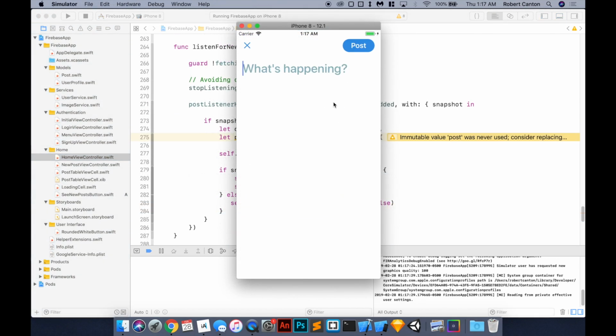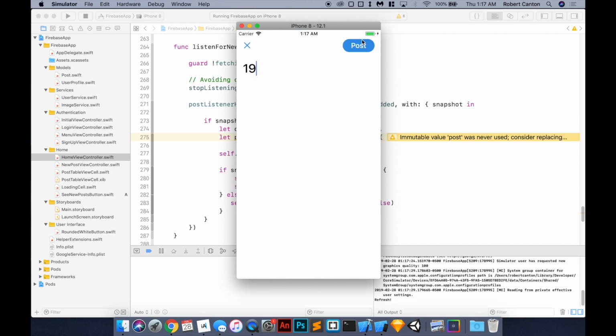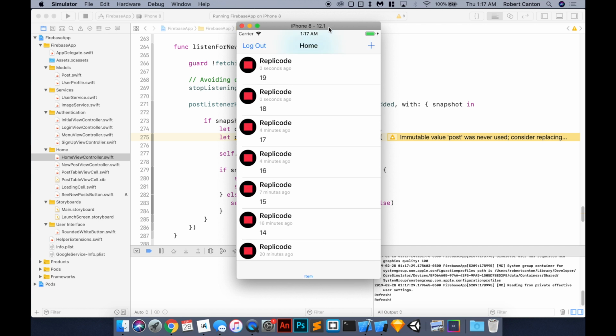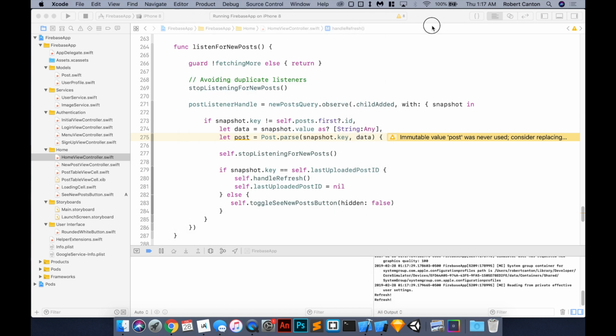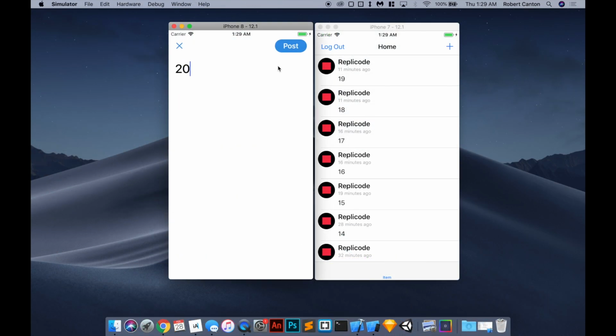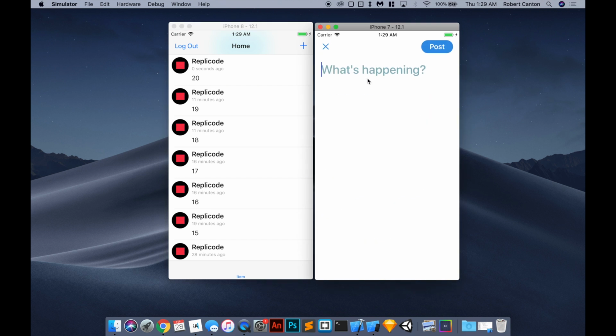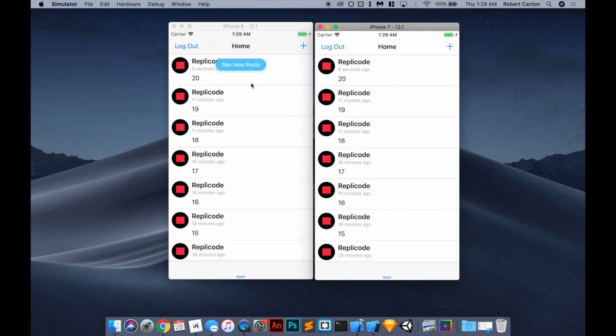Okay, let's add some new posts. 18 just loads automatically. 19, let's try that. Okay, it looks good. I'm going to bring up my second simulator. Alright, so I've got my two simulators here. I'm going to add a couple posts. And over here we see on the right side we got the button, and on the left side it just scrolled up automatically. And if we tap that, it goes like that. I'll add one more, 21. And we'll see on the left side, even if we were to pull down like this, it would work just the same. You don't need to tap the button.